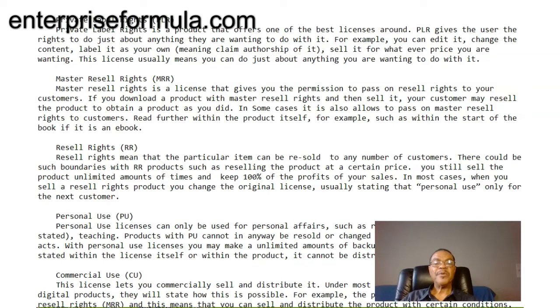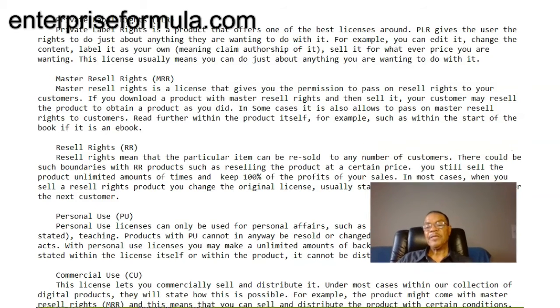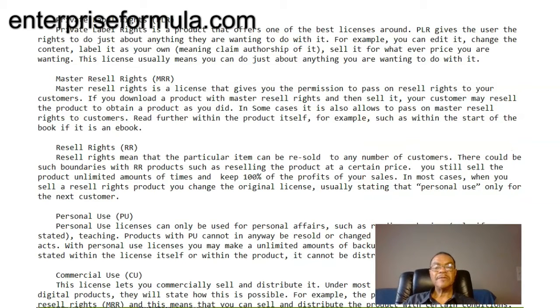And then you have the personal use license. The personal use license can only be used for personal affairs such as reading, sharing only if stated, teaching. Products with personal use cannot in any way be resold or changed, as this license restricts such acts. With a personal use license, you may make an unlimited amount of backup copies in most cases unless stated within the license itself or within the product. It cannot be distributed. That's another one where you get different meanings of personal use. So I just wanted to show you the different types of licenses that were available to you.